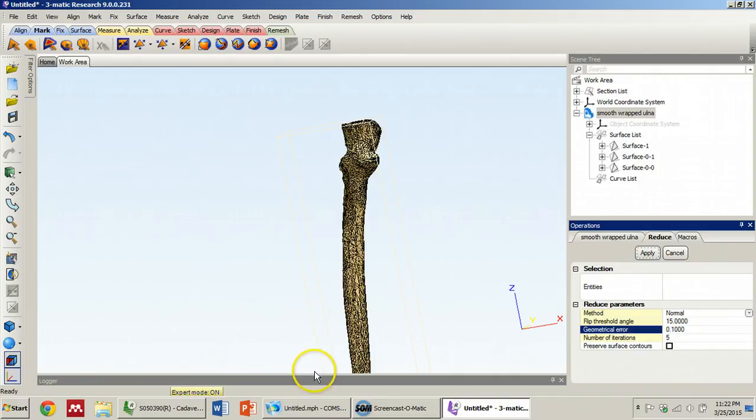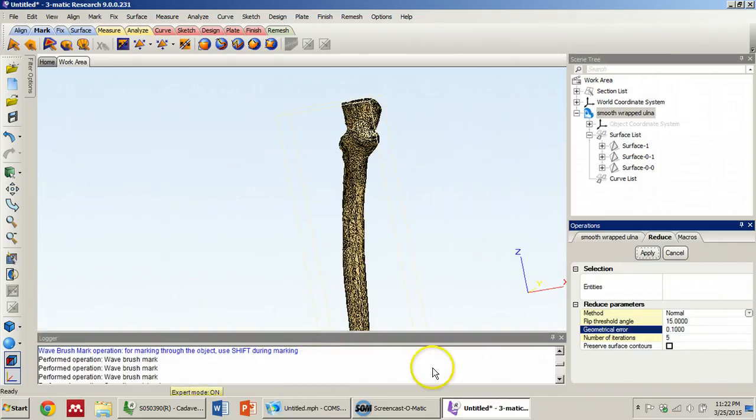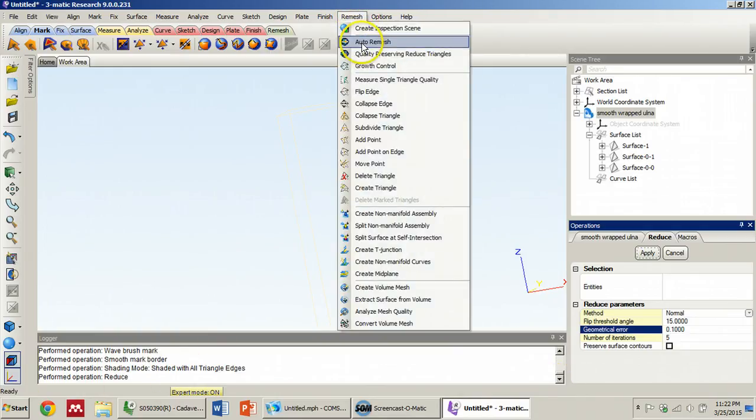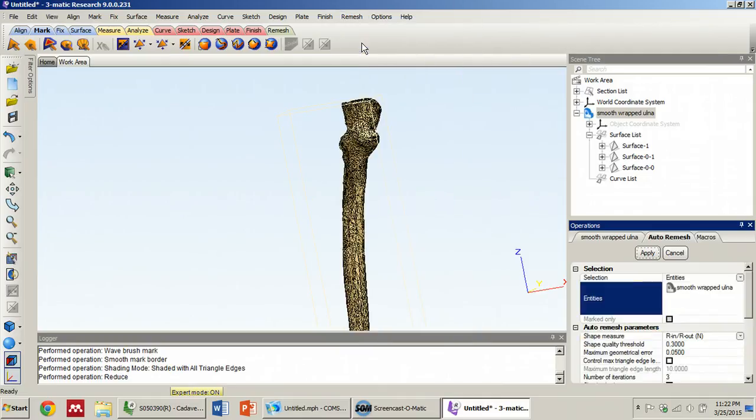And if we check our logger, we can see that we did that reducing operation. Now we're going to go to the remesh menu. We're going to do an auto remesh. Again, make sure your expert mode is on.